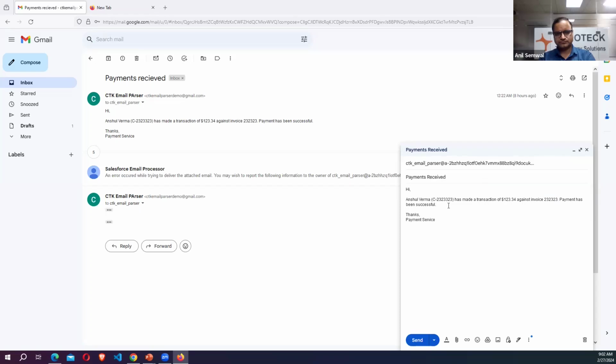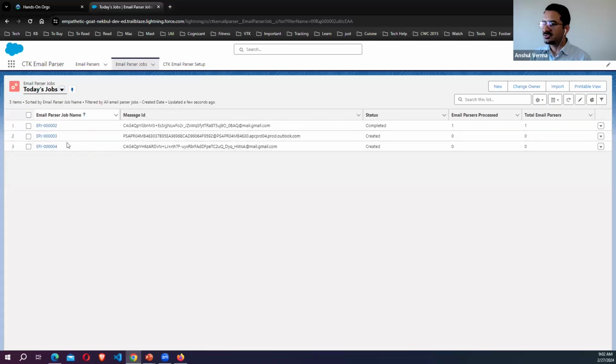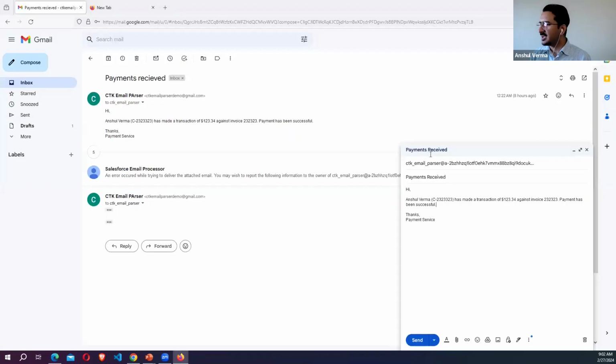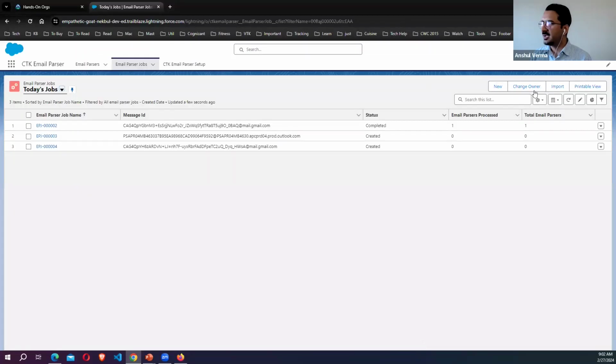So let's send this email, and as we said, we'll switch. So we see we have three jobs. As I send this email, we'll see another job that gets created because of the email, and we can see how it gets processed. So let me send this email. The email is sent. Now let's wait for a few seconds and we'll see a new record created for this particular email that we just sent.